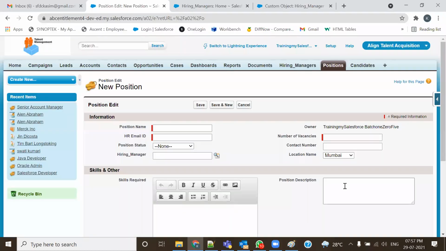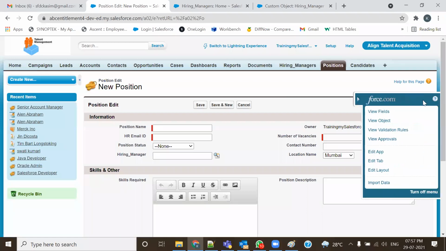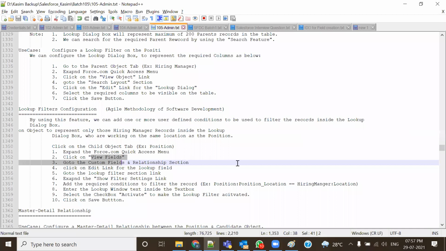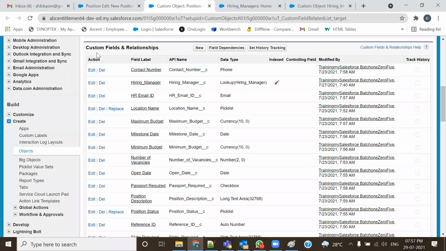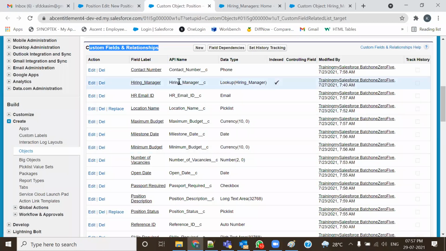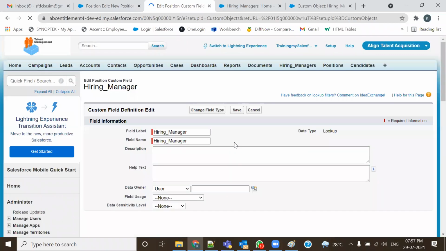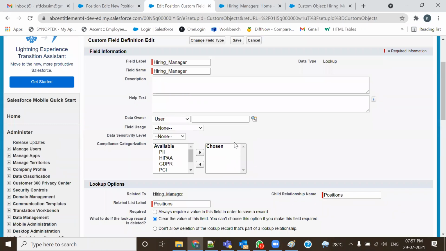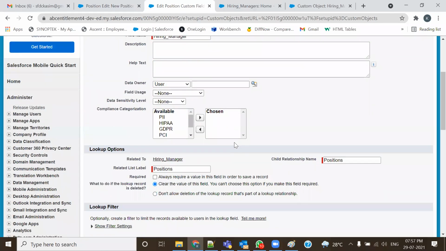So go to this position object, that's the child object. Expand the force.com quick access menu, go to the view fields, go to the custom fields and relationship section. Here we need to find the lookup field, and then we should edit it. So find the lookup field right here and edit this. Once you come to this particular interface, here we need to do one thing.